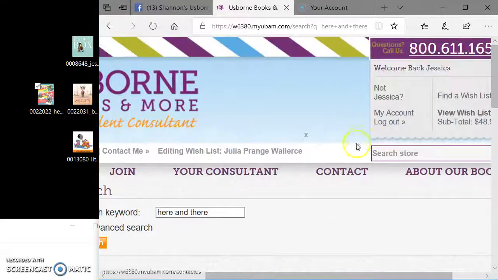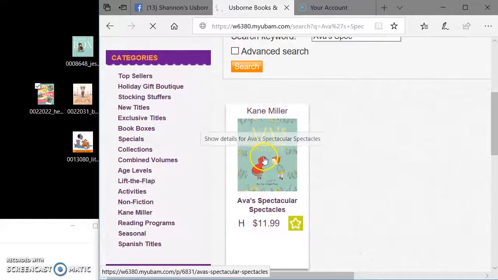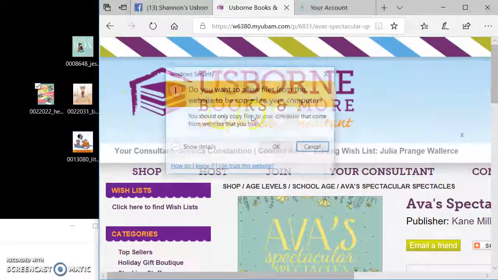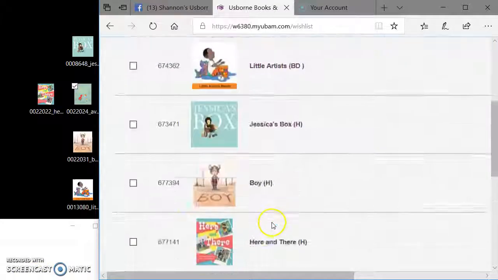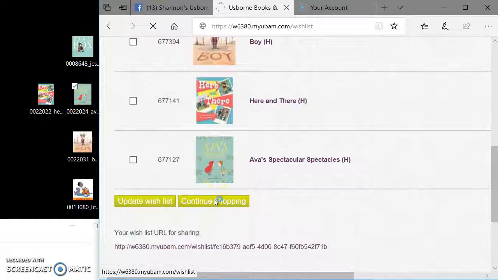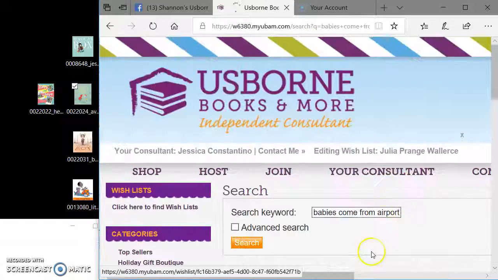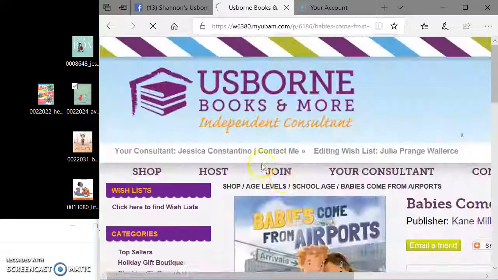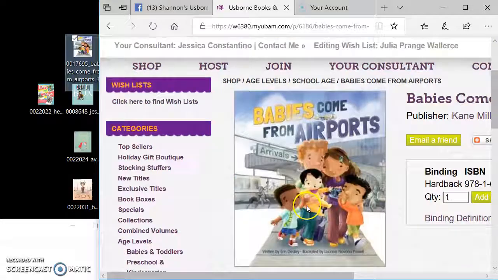Then I'm going to do Ava's Spectacular Spectacles. I'm going to click on that. Then I'm going to take the image over, add it to the wish list. Then I'll continue shopping, and I'm going to go with Babies Come from Airports. Kind of touches on the fact that you can have a family member of any race, and they're still family. And I think that's good.